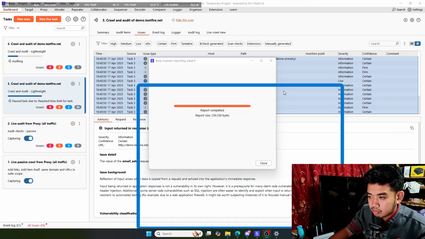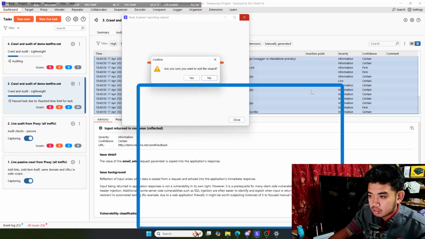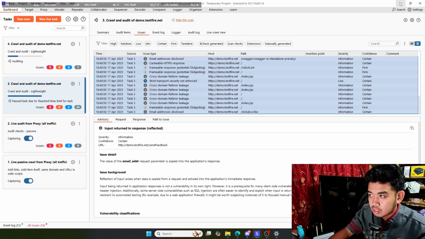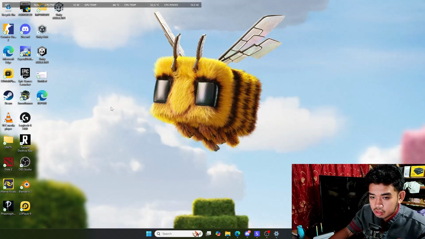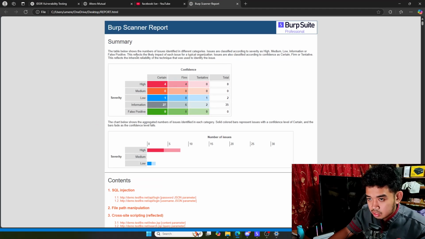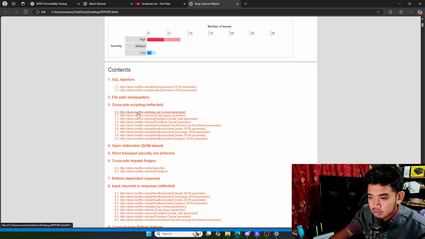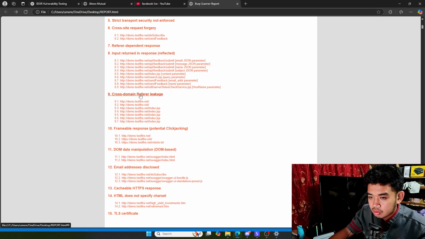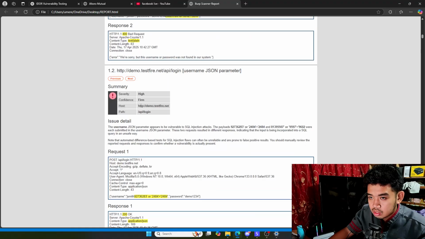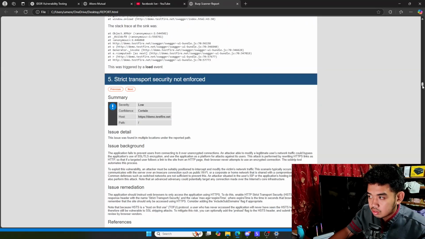So the report is already completed. So let's minimize. So let's close this. Yes. And let's check our report. So here is our report. So the table shows the number of issues reflected into categories, number of issues. So these are contents which you can check. SQL injections. Yeah. As you can see here.